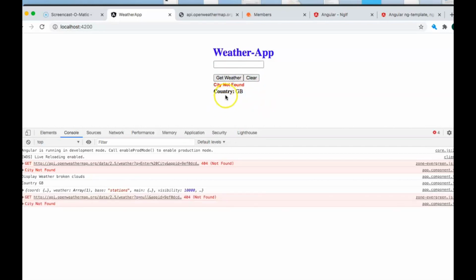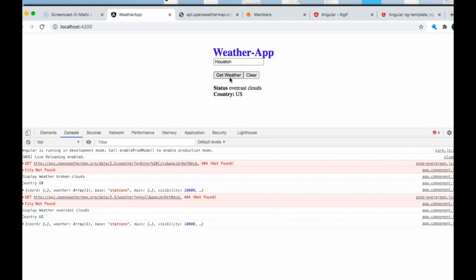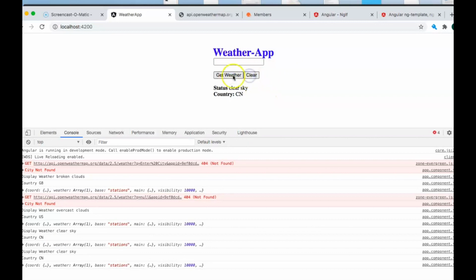So the city not found, we should fix this. It should not show Britain. Let's say Houston, get weather, overcast cloud, country US. What about Beijing? So you can see clear sky. So you can see that the data is coming through, just some minor fix that we need to do to get this going. And if you say test, it just clears, but we also need to clear this. So there's a few minor things that we can clear up, but now you can see that the data is coming back. So that's really cool.